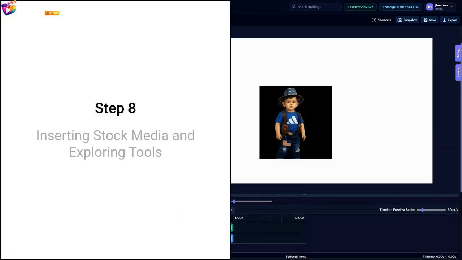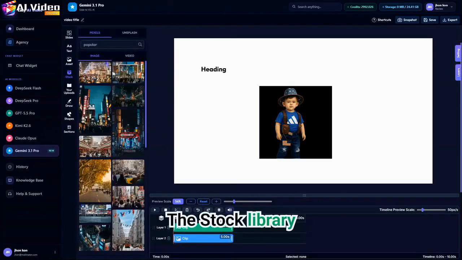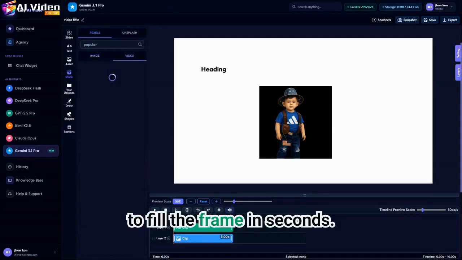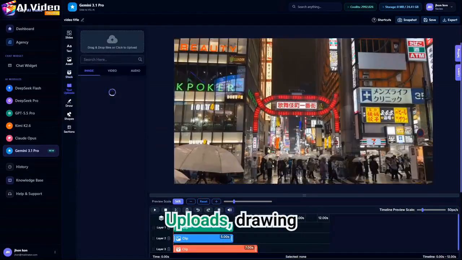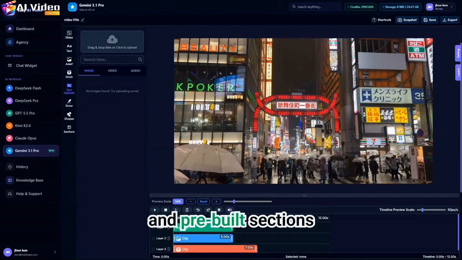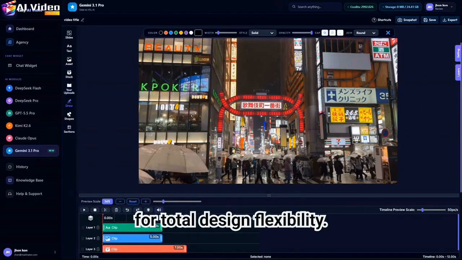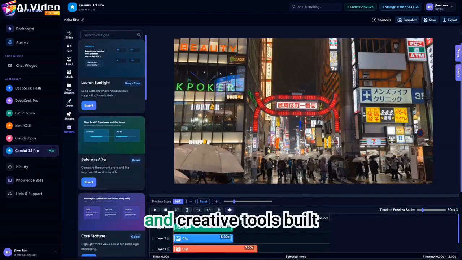Let us bring in some stock media and explore the extra editing tools. The stock library is packed with ready-to-use footage, so a striking city night scene is added and resized to fill the frame in seconds. Uploads, drawing tools, shapes, and pre-built sections are all one click away for total design flexibility. That covers the rich media and creative tools built into the editor.